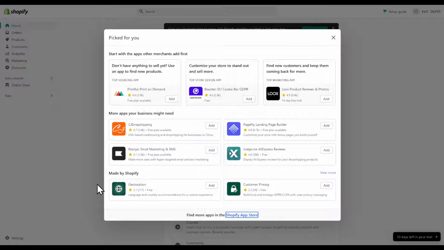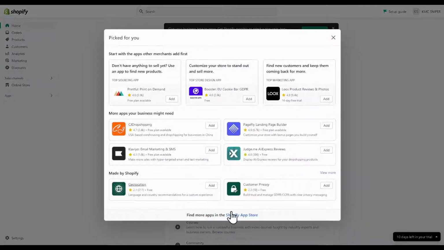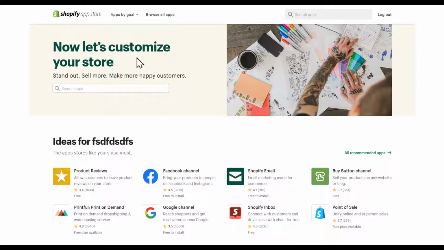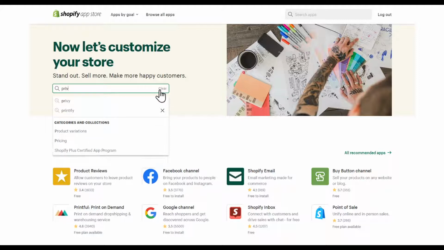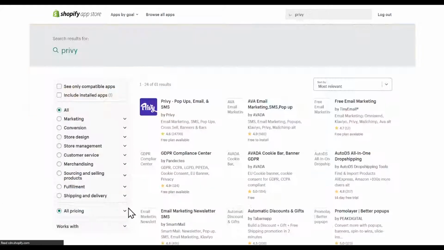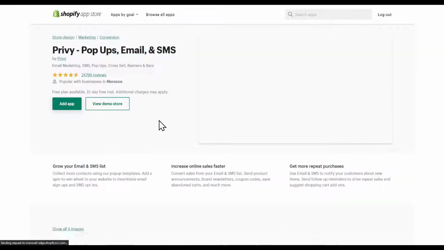Head to your Shopify page, click on apps, recommended apps, Shopify app store, or alternatively search Shopify app store or apps.shopify.com in the URL bar. Search for apps and search Privy. Click on enter. You'll be prompted with this page. Click on the first result by Privy.